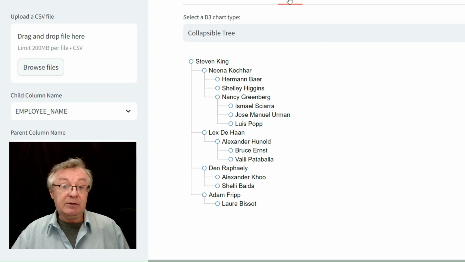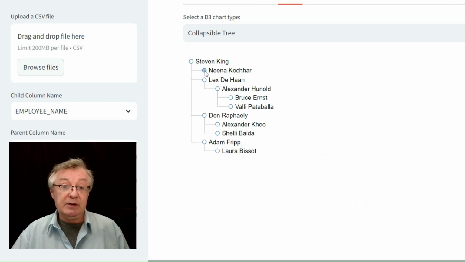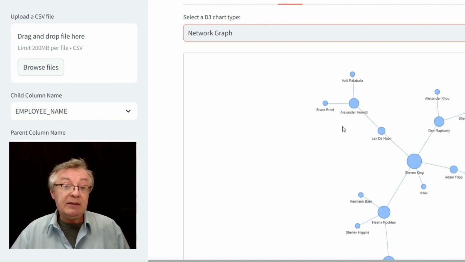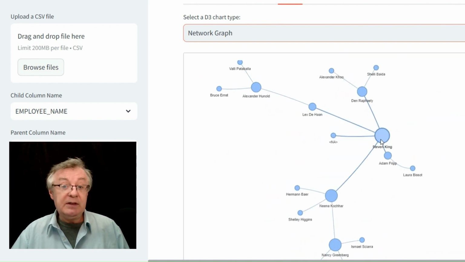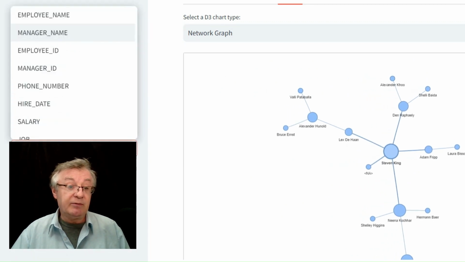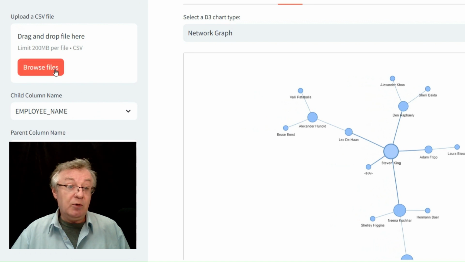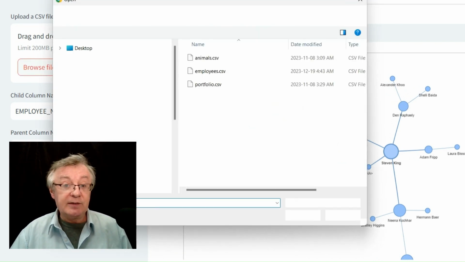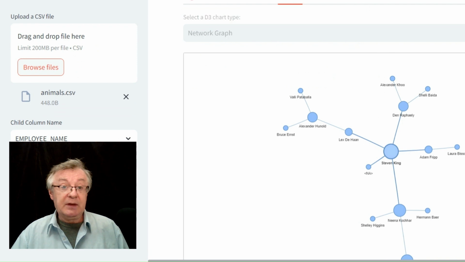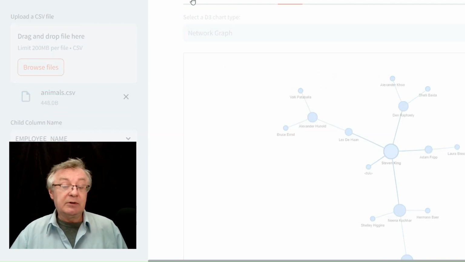We will end up as well building animated charts like this collapsible tree or different dendrograms, linear radial dendrograms, or this amazing network graph. Remember, this is in D3. On the left side, as you can see here, we can choose different columns for the hierarchical relationship, or we can select different CSV files. And as you can anticipate already, in the future, we replace this with database tables, views, or other elements.